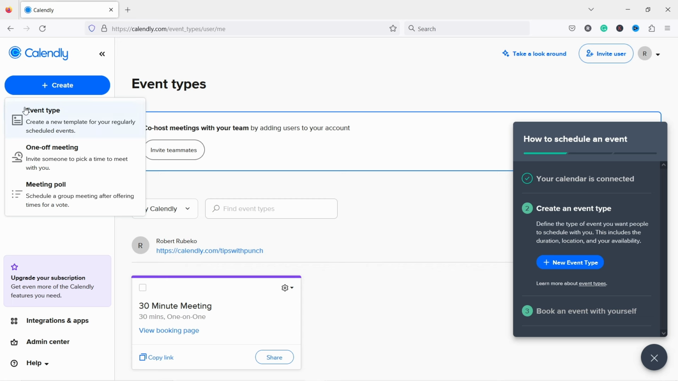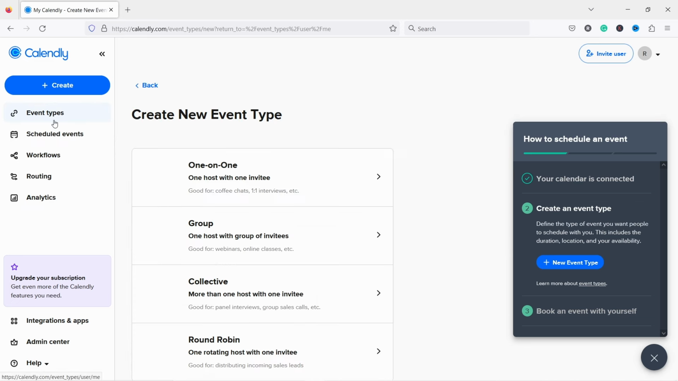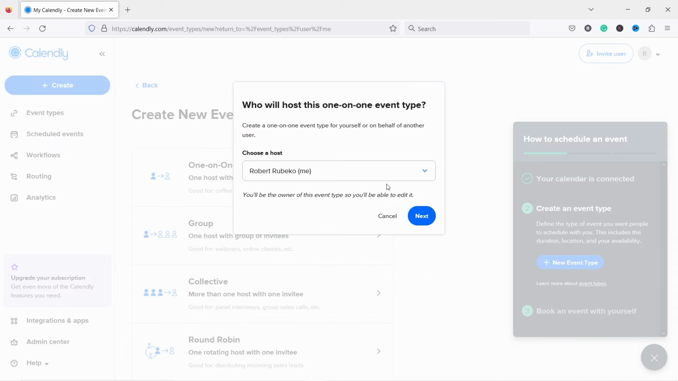And from here you can see event type, one-off meeting, or meeting poll. So let's create event type, and mine is going to be one-on-one, but you can see that there are a few other options here. And I think only one-on-one calls are in the free plan, so keep that in mind. So let's click on one-on-one. That's going to be probably the most popular option anyway.